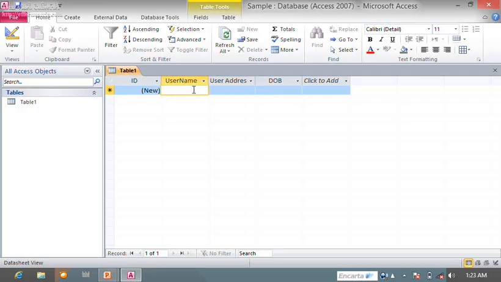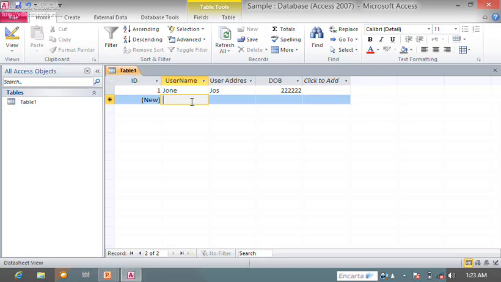So I'm saying this is Jones. I'm saying he stays in Jos. I'm also saying his date of birth is 22222. And the next person is Nike, and let's say she stays in Jos, and her date of birth is 333333. Now we can keep adding.